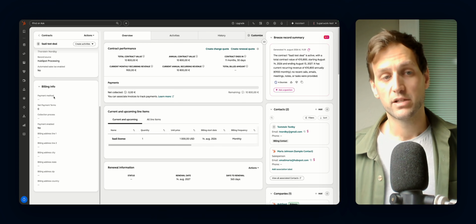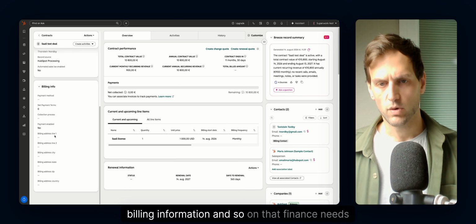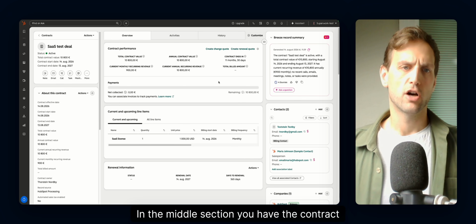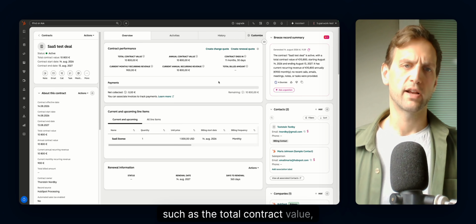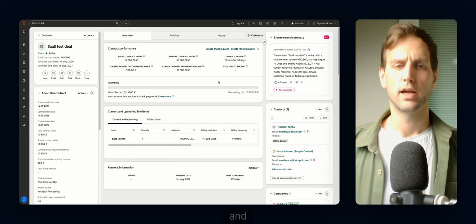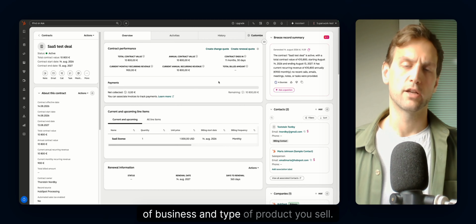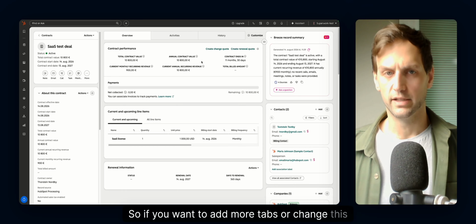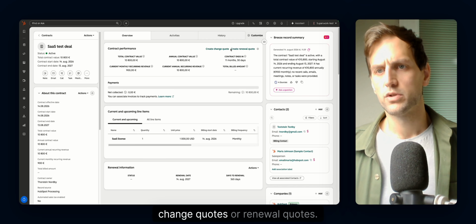You also have billing information such as the payment method, net payment terms, collection process, billing information, and so on that finance needs to do their invoicing. In the middle section, you have the contract performance section. This can show information such as the total contract value, the annual contract value. It can show you ARR, MRR, and many other properties that you can add or remove depending on what kind of business and type of product you sell. Also, you can customize this, so if you want to add more tabs or change this information, you can do this. And also notice you can create change quotes or renewal quotes.